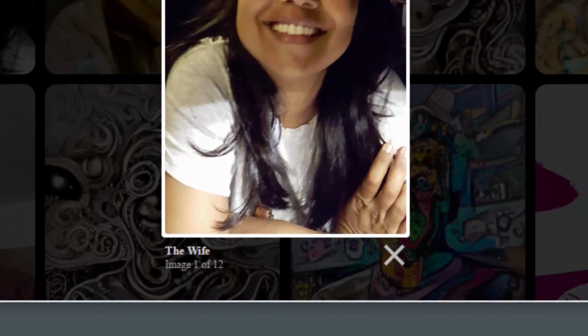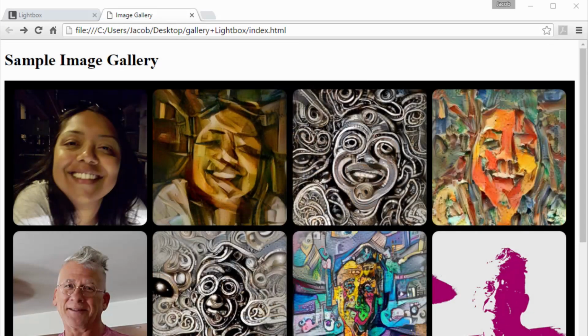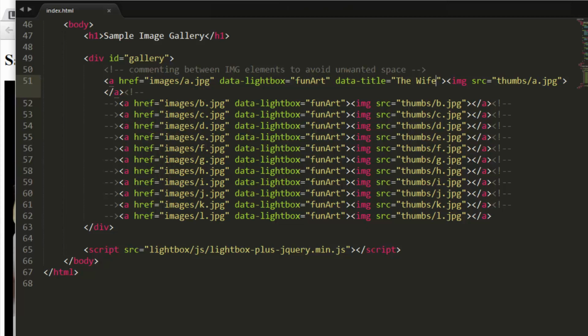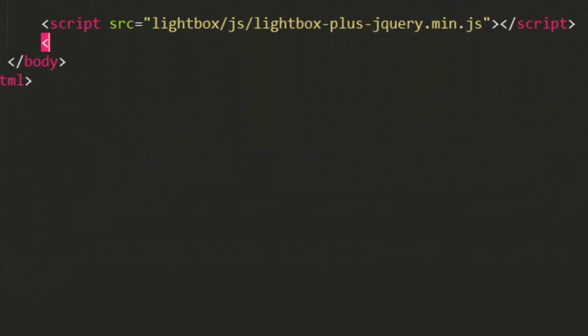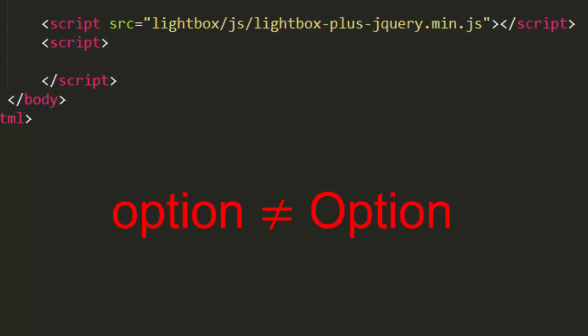Back in the code, we are going to add just a tiny bit of JavaScript code to set some of the options for how Lightbox will behave. Just under the link to the Lightbox.js file, before the close body tag, add in a script tag and close script tag. Between these, we can write in our own JavaScript code that utilizes functions provided to us in the pre-written Lightbox JavaScript. I am not going to explain the syntax of JavaScript here, but I will say that unlike HTML and CSS, it is case sensitive. Option in all lowercase is not the same as option with an uppercase O.